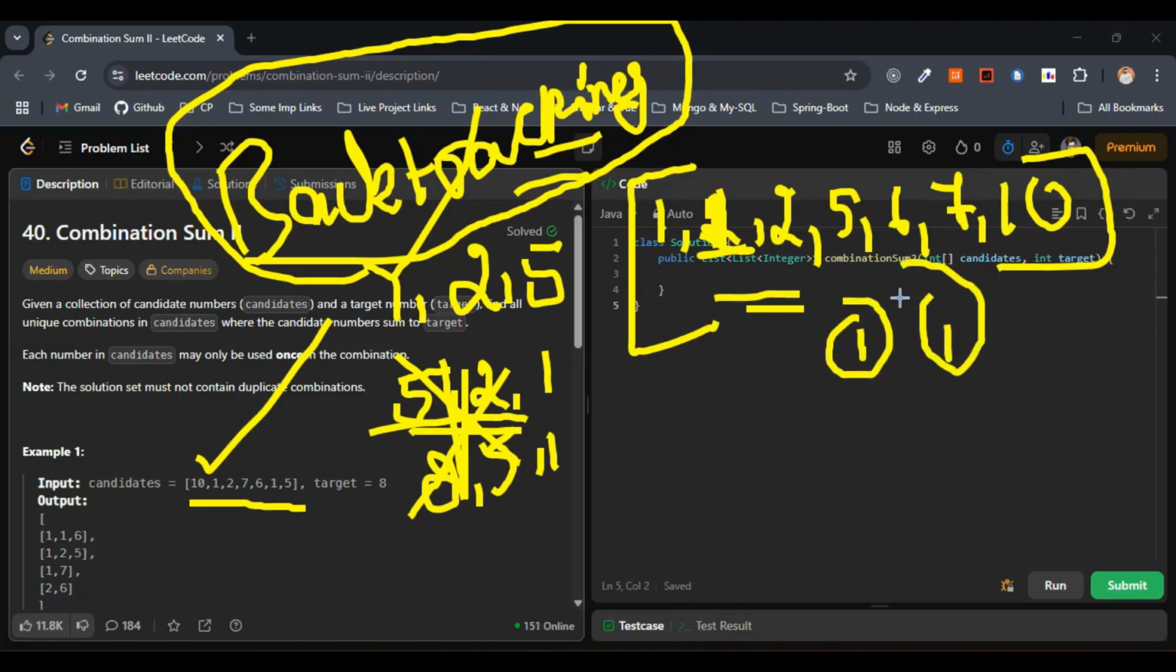So the new target will be 7, because we have the target 8 here, and array of 0 is 1, so we go with 7, right? So we will recurse, call start equals 1, target equals 7, temp equals 1. Then, when i equals 1, again we go with temp 1 comma 1.